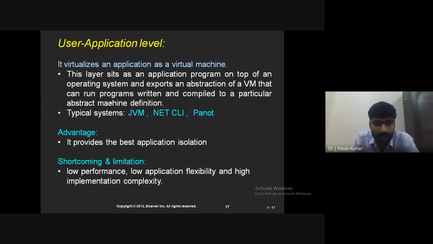The advantage of this is that it provides application isolation. As we have seen earlier, we get more isolation at the user application level. Next, the disadvantage is that performance is low, and application flexibility is also low. These are the disadvantages of the user application level.